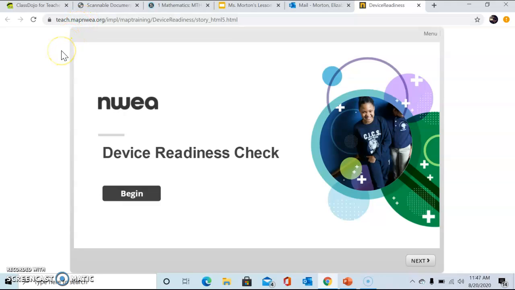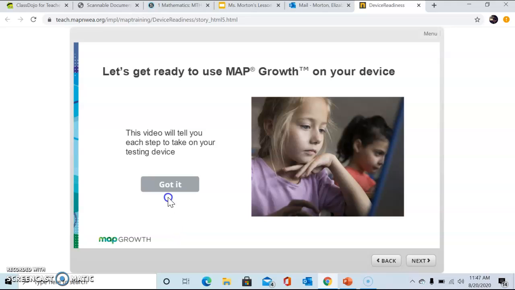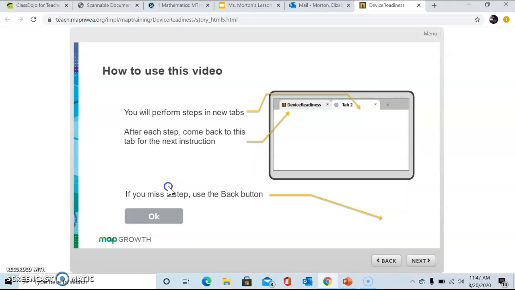and this URL link is inside the MAP folder, which is also inside of the ELA Friday folder in your child's teacher's course for ELA. So when you click on this link, it will pull up this website, and you'll hit begin, and it's just going to check your device to make sure everything is running optimally in order for the test to work best. So we'll click begin, and then it's going to walk you through.